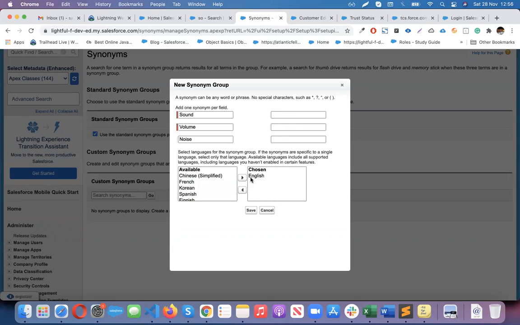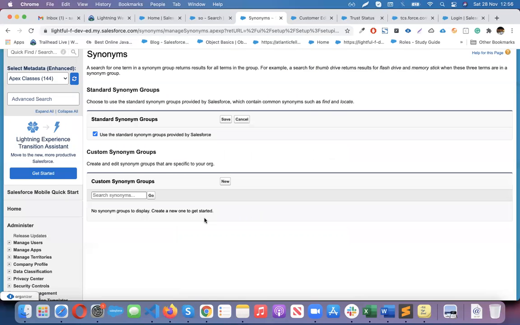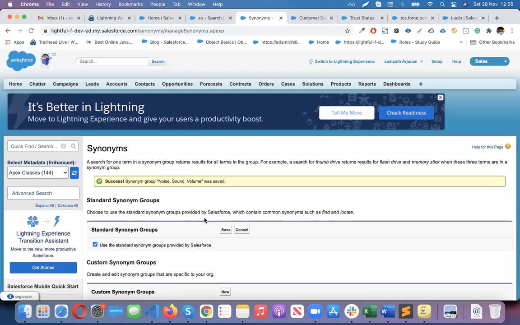Do we have this enabled in Lightning as well? It's available in Classic, but it automatically comes in Lightning as well whenever you are doing the search. And in Lightning, they now come up with the Einstein search, which is better than this. Using the Einstein search, the system will automatically suggest based on your previous search results. So you don't need to give any synonyms.